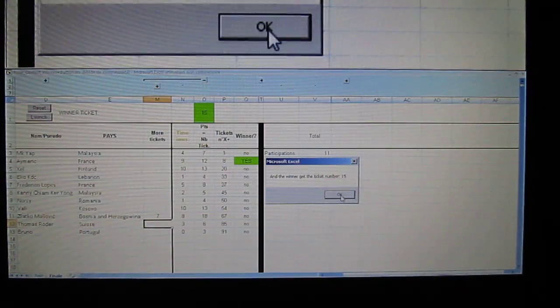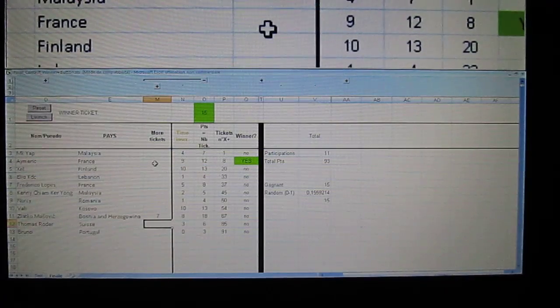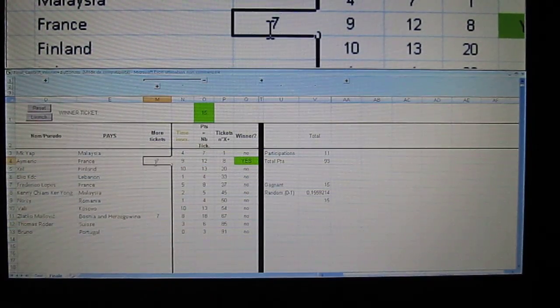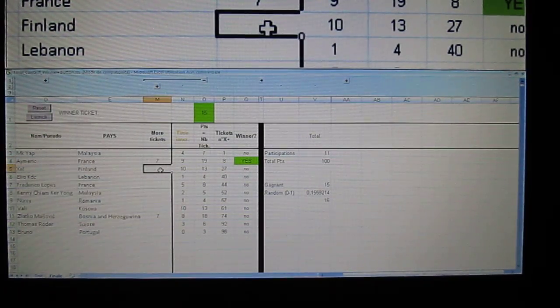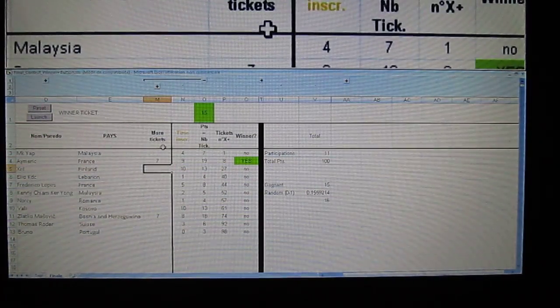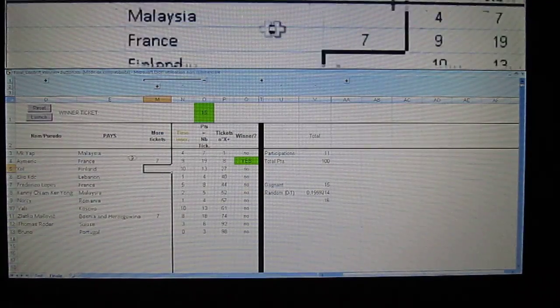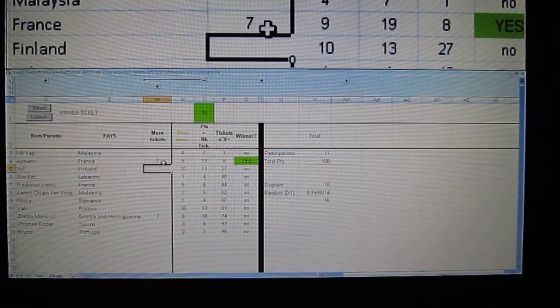So this new winner is Aymeric from France. So thanks to him, he gets 7 new tickets also. Tomorrow there are 13 new tickets to win. So continue to participate and get maybe 7 or 6 tickets tomorrow.